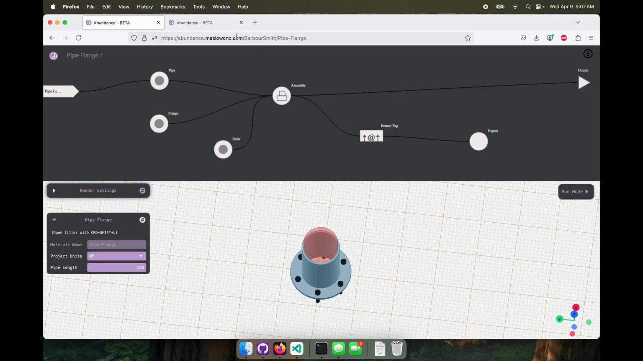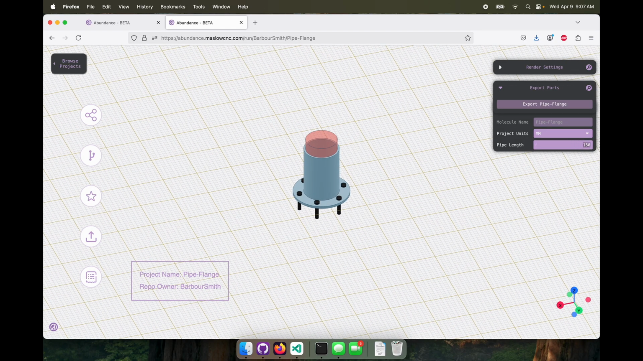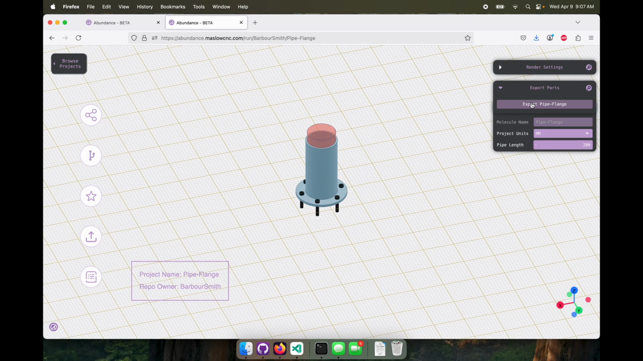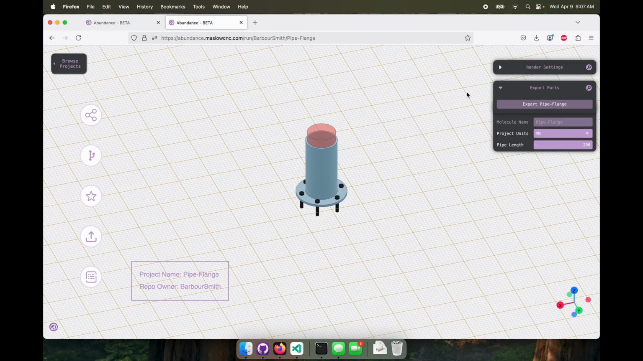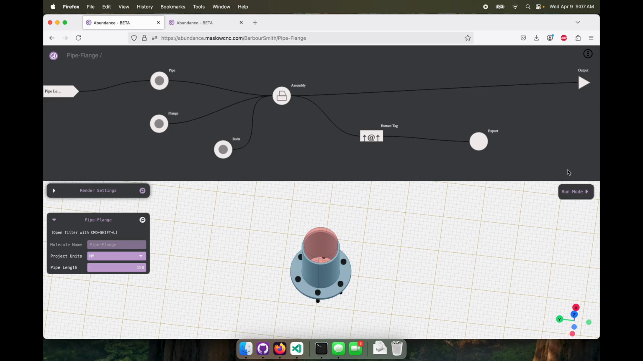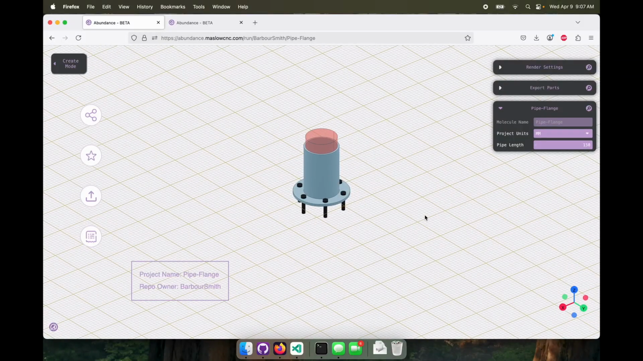Okay, so we got our project saved, and if we share our project, we can now go into here, and basically someone can customize it. They can say, I want mine to be 200 millimeters tall, and then I want to download that STL file. Okay, so back in, and if you ever want to preview what it looks like if you share a project, you can just click run mode here, and that's going to show you basically what people who aren't logged in are going to see.